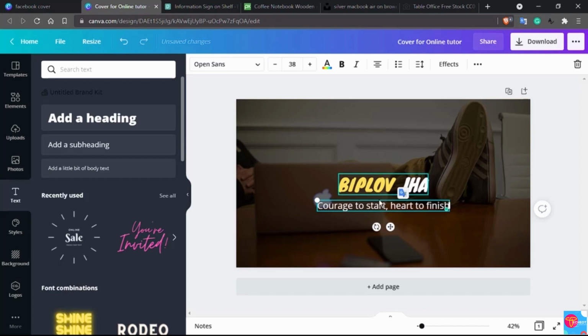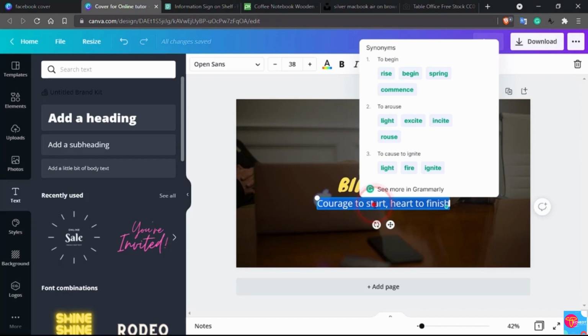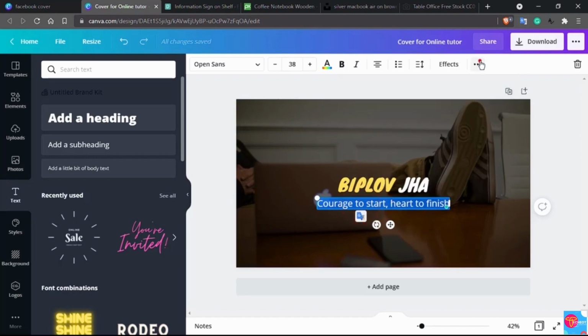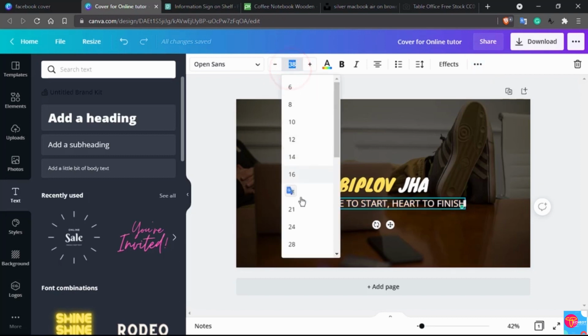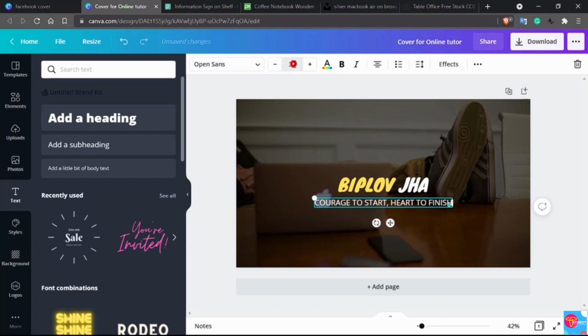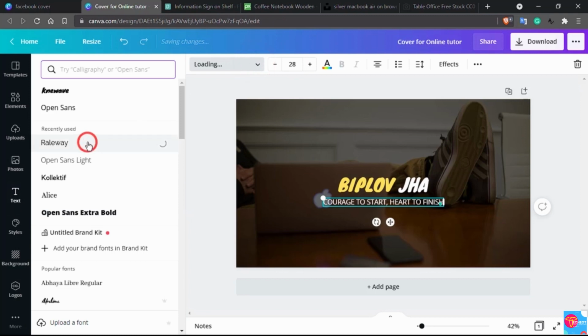So this seems to be quite, if I place it in the center, so this seems to be quite fine. And let's capitalize all this later, and its font can be somewhat reduced. Rather than 32, let's see, 28 looks fine. For this, let's give it a Raleway font.